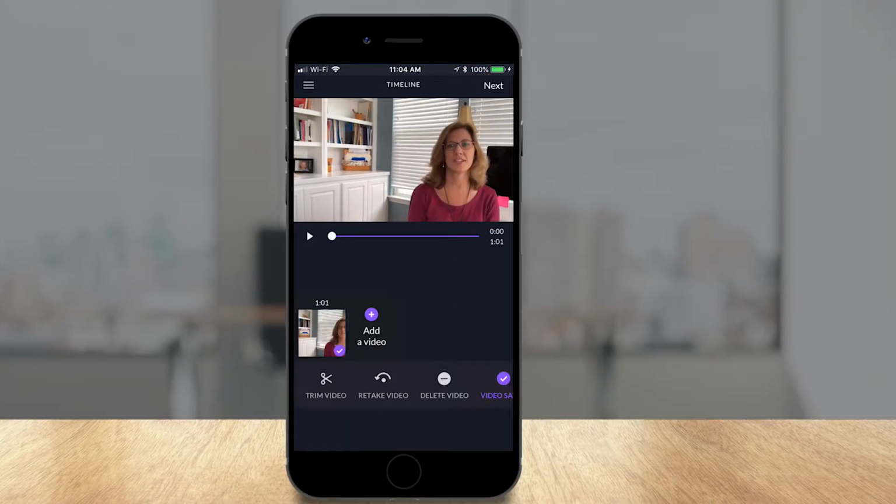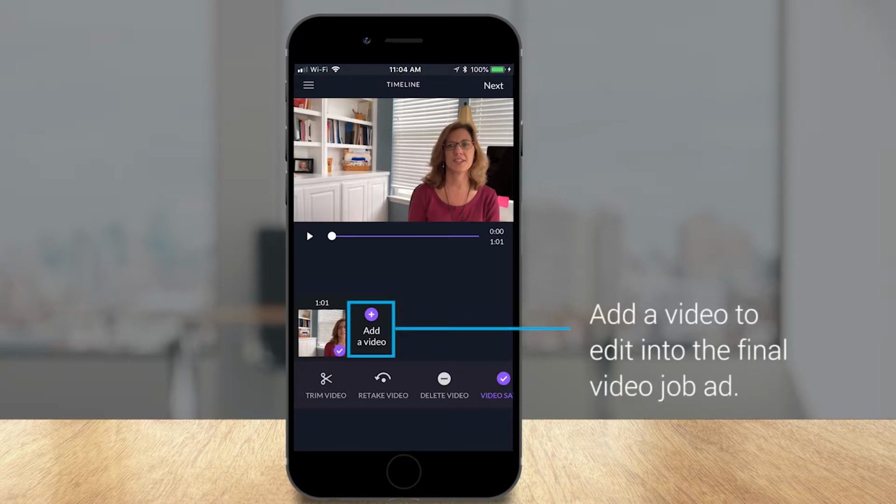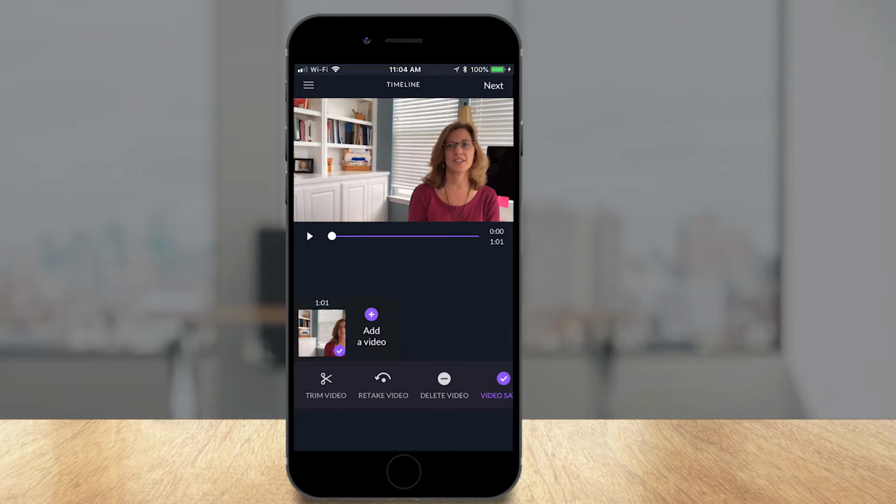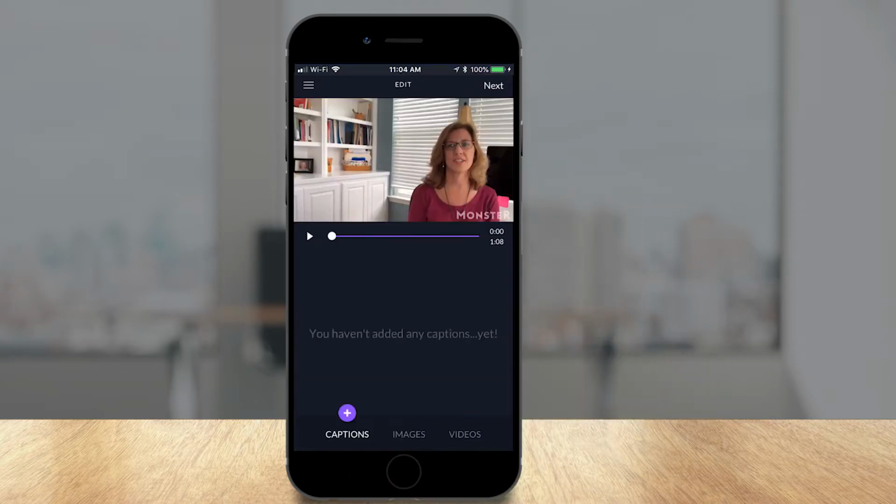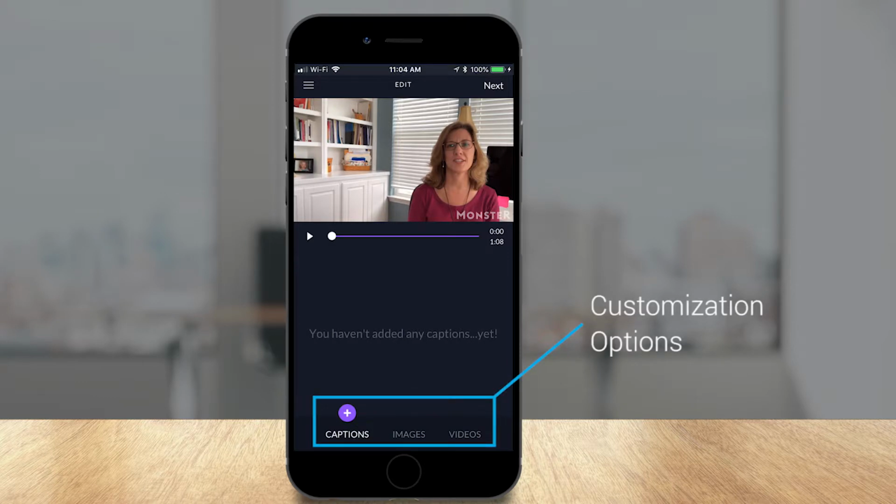In the next screen, you will see your trimmed video. You can add another video here if you have another segment to include. You also have options below where you can trim, retake, and delete. We are going to continue with this video as is, so we can click Next. On your edit screen, you have a variety of options to customize your video job ad.